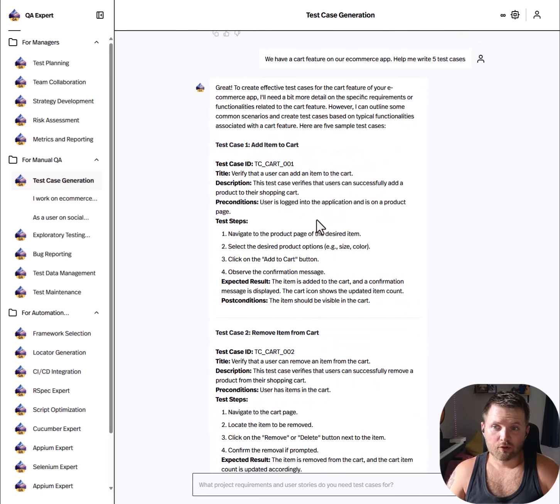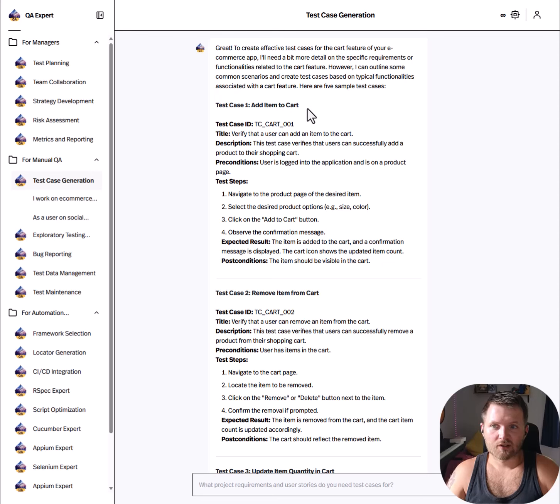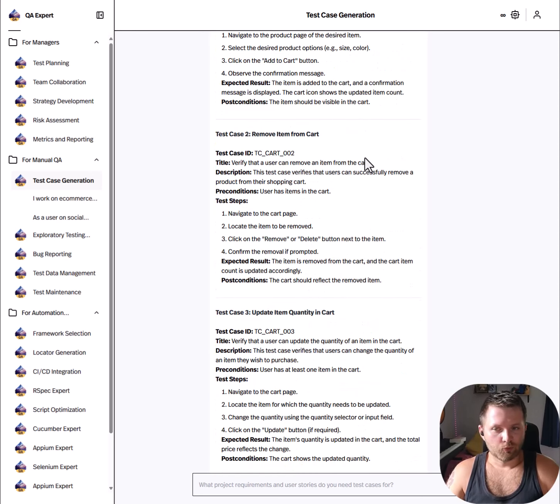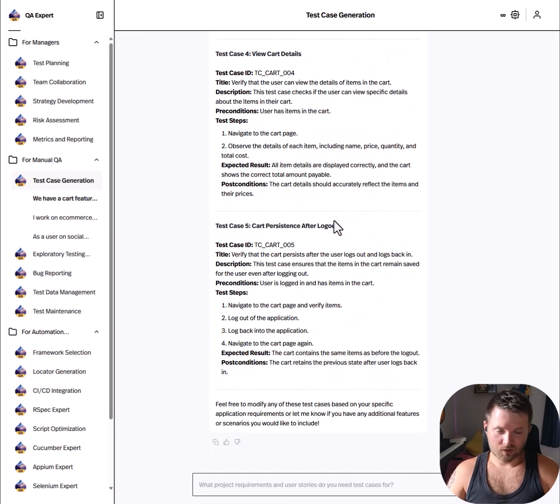But this is going to be a good step. It's going to help you write a few test cases: add item to cart, test steps, expected results, remove item from cart. So this job, which you would have to spend, let's say, an hour on, can be done within seconds. And the more details you provide, the better the quality of the output will be.